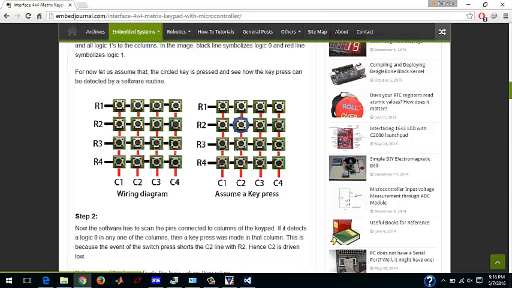The following site, embedjournal.com, is a very good site to understand how a keypad logic works. You can also visit it. If not, you can follow the video which I'll be proceeding with.